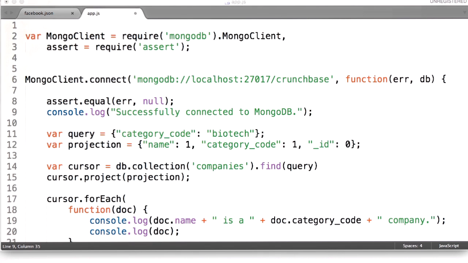Remember that projection allows us to explicitly include or exclude fields. We use a 1 to indicate that we want to include a field, and 0 to exclude fields. Again, remember that _id is special in that it is always included unless we explicitly exclude it. All other fields are excluded unless we explicitly include them.